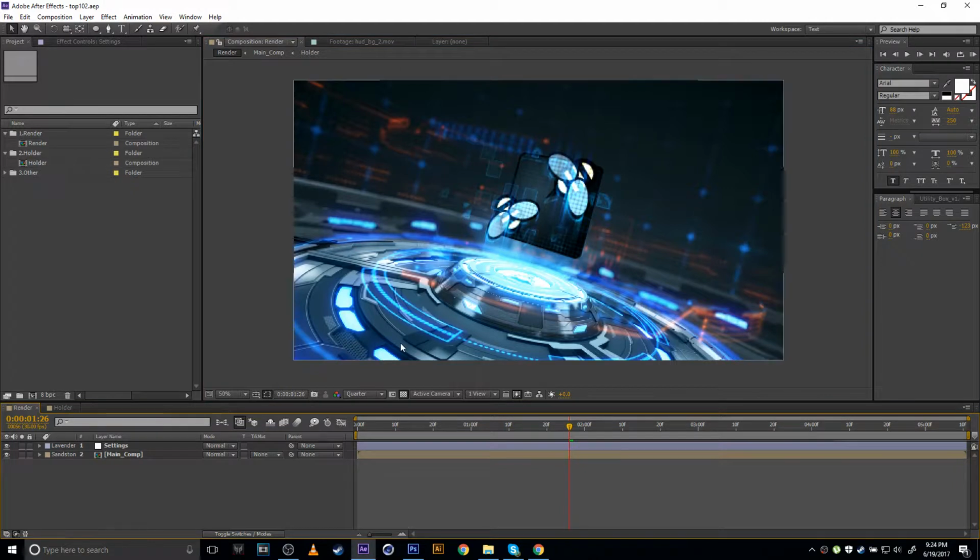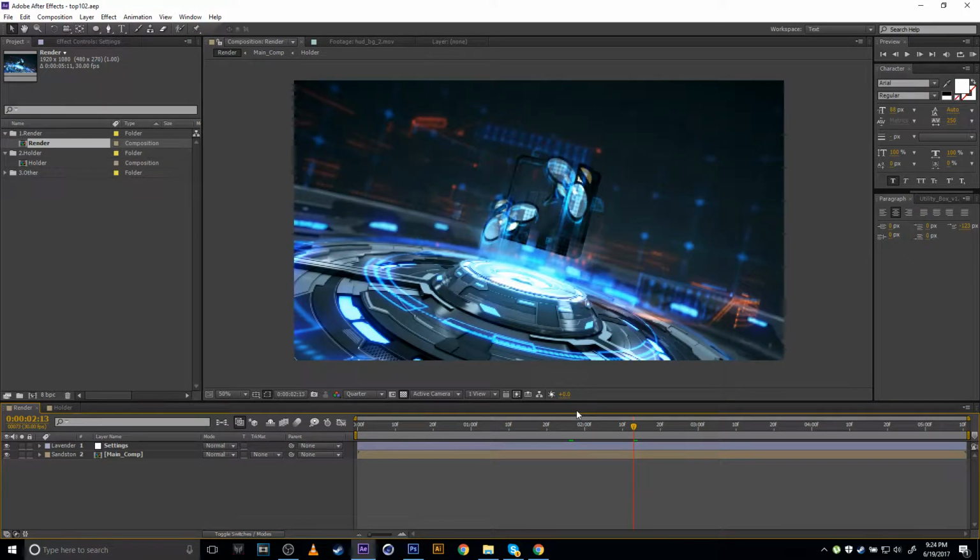So here I am inside the project file, and the very first thing you will notice is that we are inside the composition called render, which you can access from your render folder up here at the top. So you can double click this composition render and you can simply access the composition where you'll be doing all of your editing.